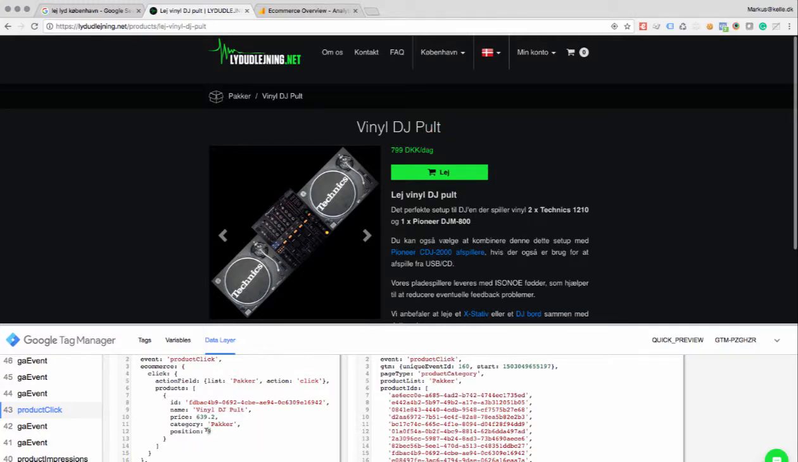Also, we track the position of the product. So in the list, we had some product at position 1, another at position 2, and so on. At position 9 in the list, we had this product which was clicked. This means we can track the click-through rate for a specific position. You can answer questions like, do people click the first product more than they click the last, depending on the position? In any case, now we are at what Google Analytics calls a product detail page.